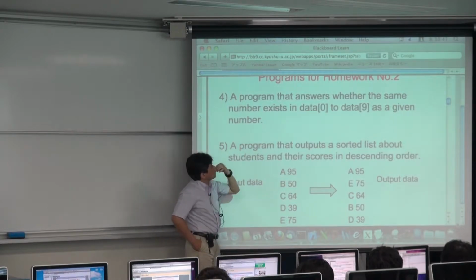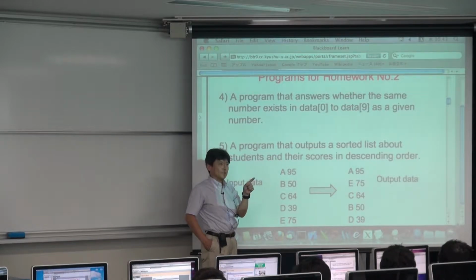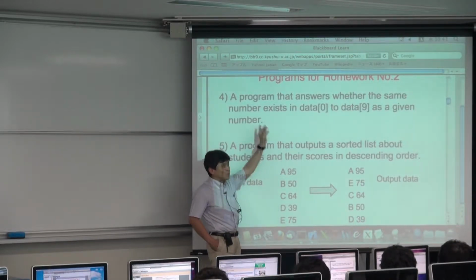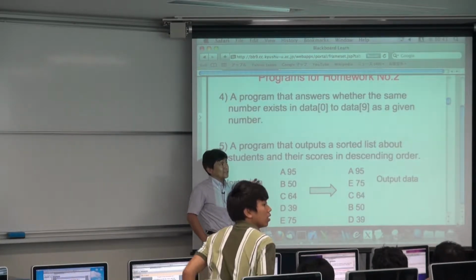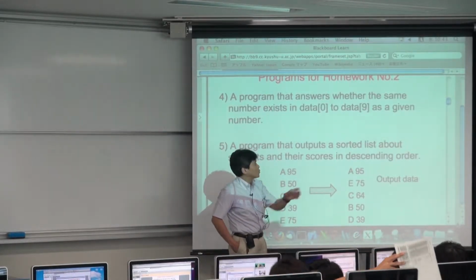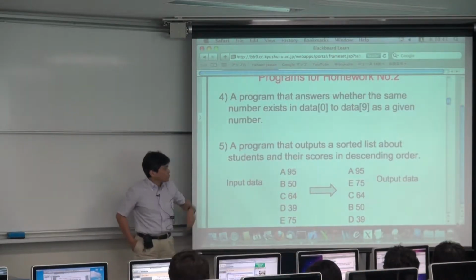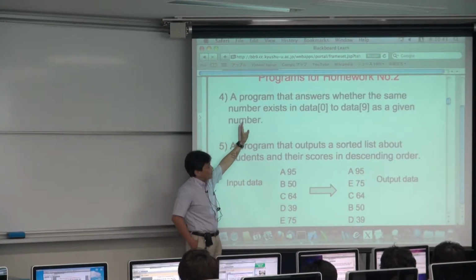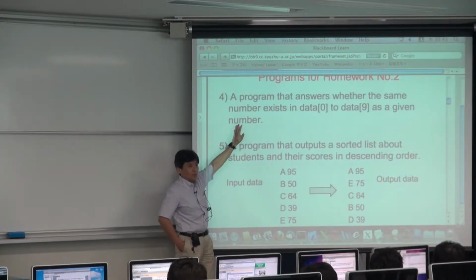This program also accepts one data, and finds whether the given data matches the stored data. This is a very simple, not difficult program. Using 4 sentences, you can write this program.